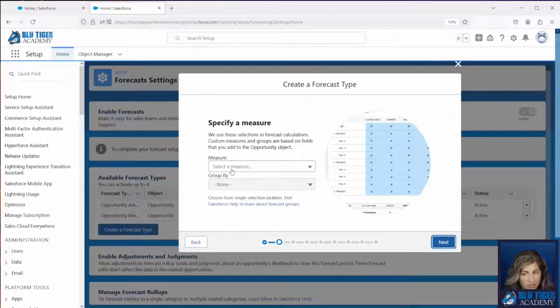In the second screen, where we choose the measure, this is what field you want the forecast to go by in order to quantify the amounts of the opportunities. You may have a custom currency field on your opportunity. If you do, you'll see it here in this dropdown. So you can use any custom field on your opportunity object that is a currency and is not a formula.